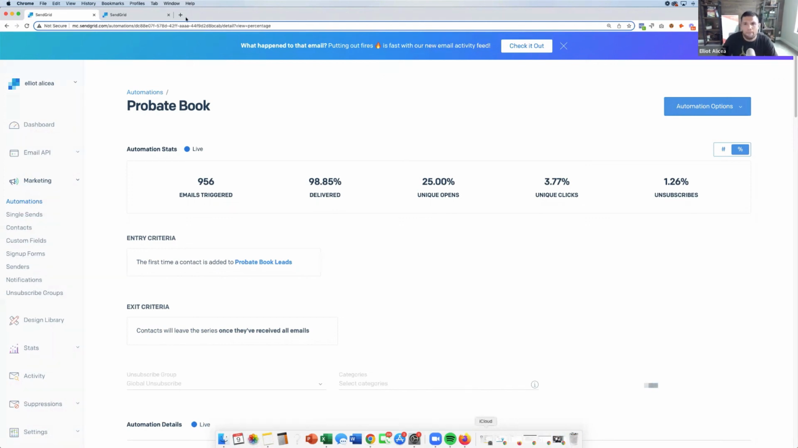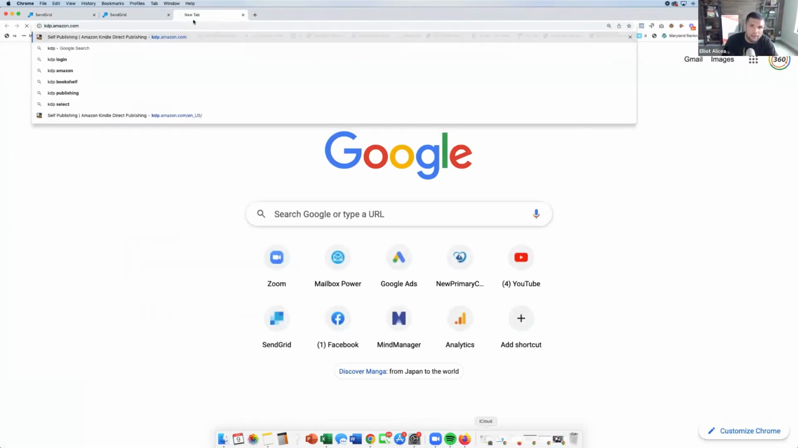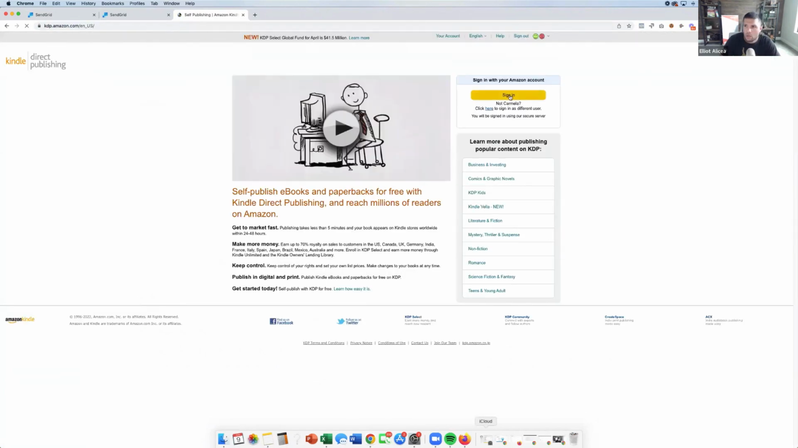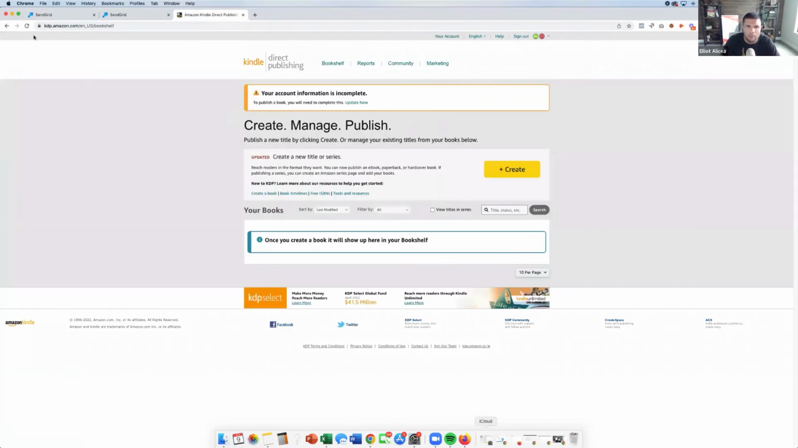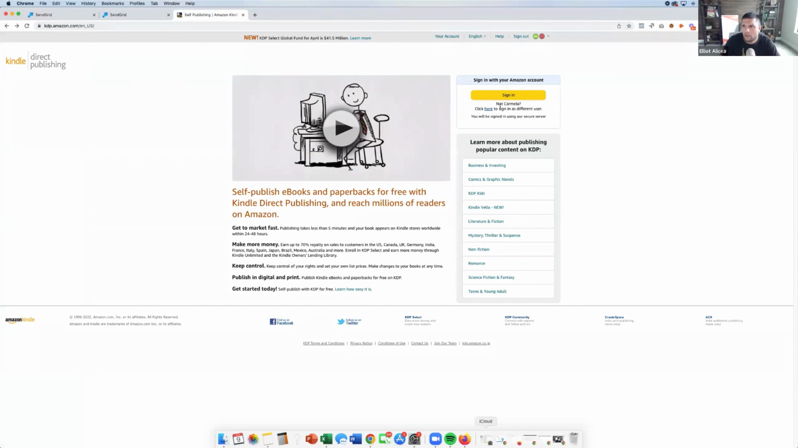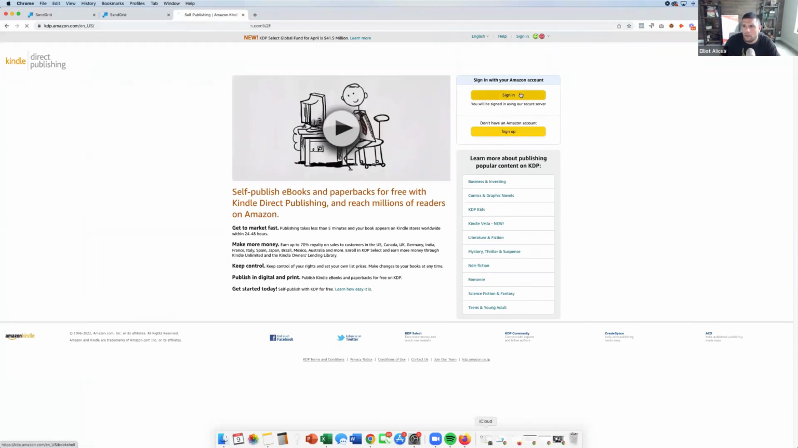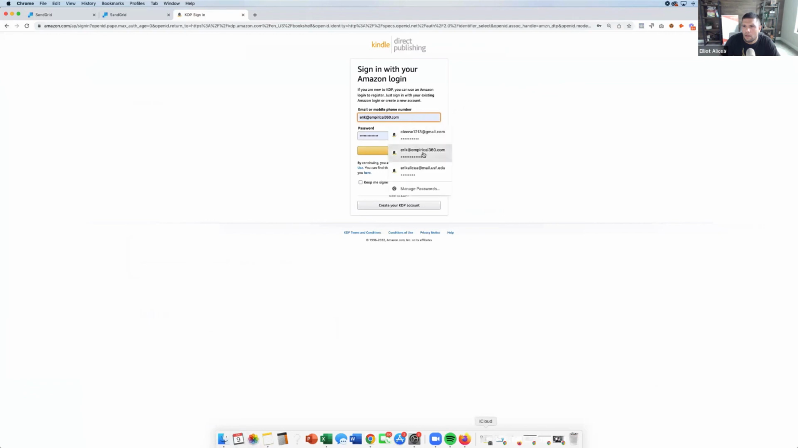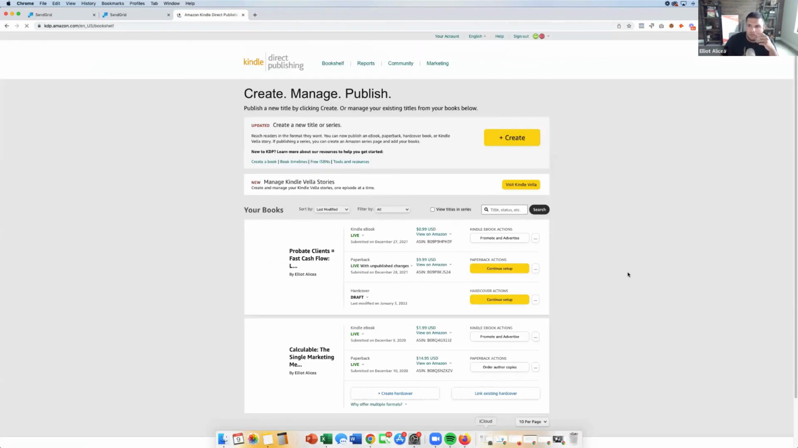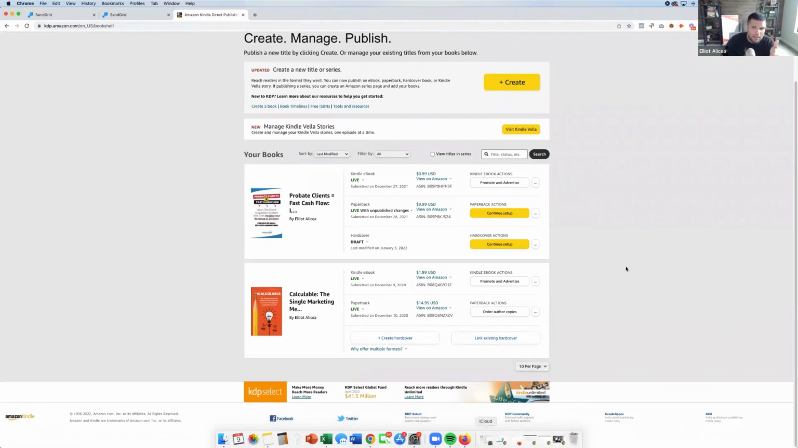Yeah. So the Amazon publisher, right, is this. This is the KDP Amazon. So when you sign in here, I'm in the wrong account here. Give me a second. So I'll just show you what it looks like really quick. Great question. So this is our Amazon dashboard, right? So this is the probate clients equals fast cash flow.